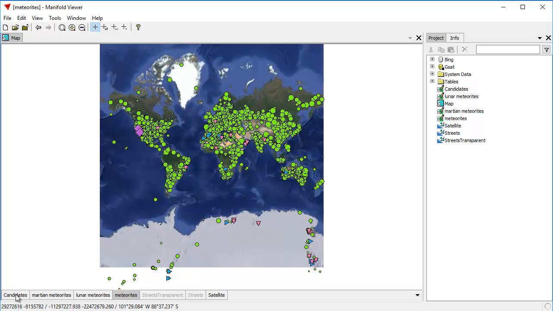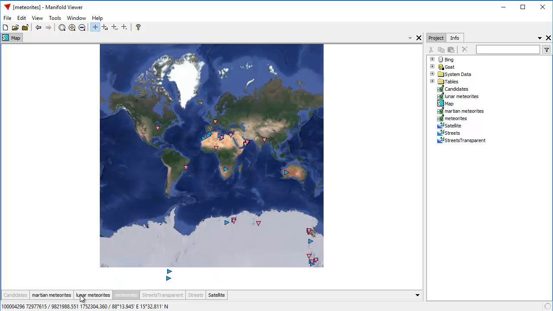We have a layer here called Candidates. We can double-click a layer to turn it on and off. We just double-click that off. We have one called Martian Meteorites. Well, let's turn off the meteorites layer first. Double-click that to turn that layer off. And now what remains are the Martian meteorites.